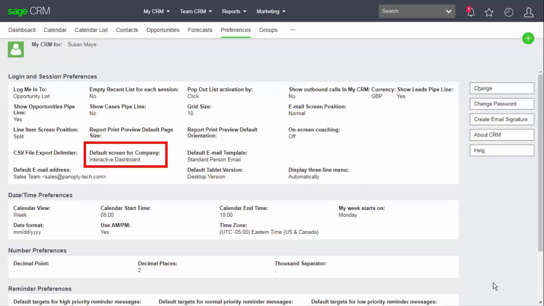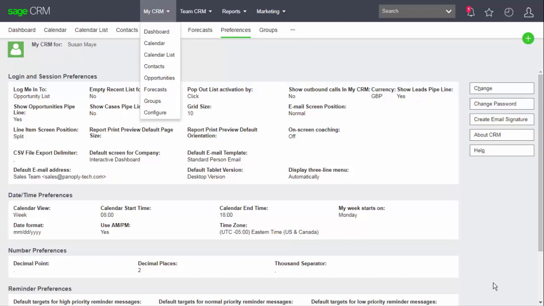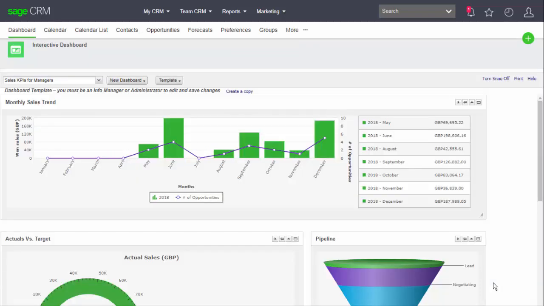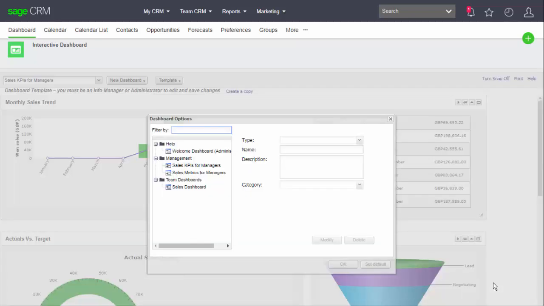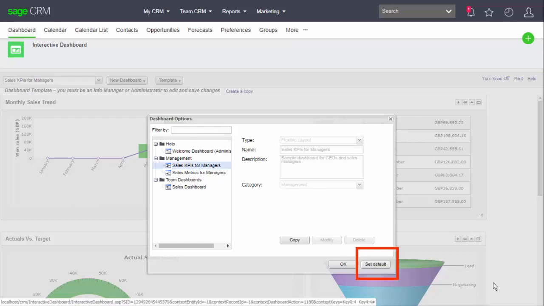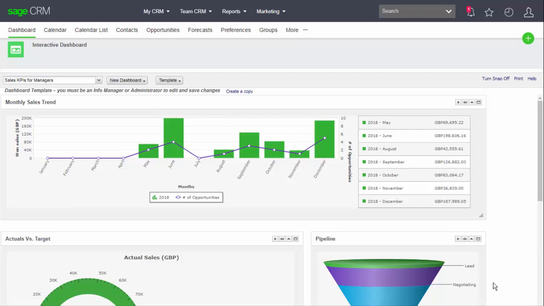Now, the use of the company dashboards is set within preferences. As you can see, this user has set their preferences to use the interactive dashboard as the default screen for a company. I'll just return to the dashboard, and now I can look at the options that the user has. And so I'm going to select the dashboard options. And this screen allows me to set a default.